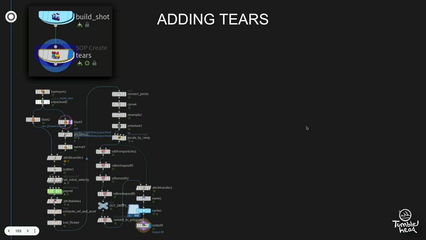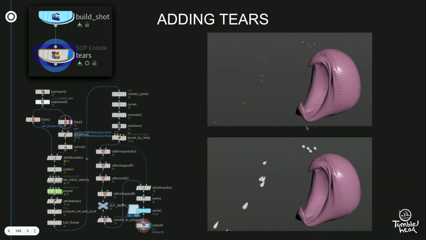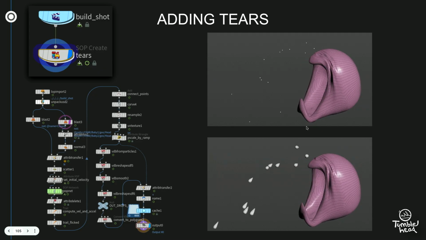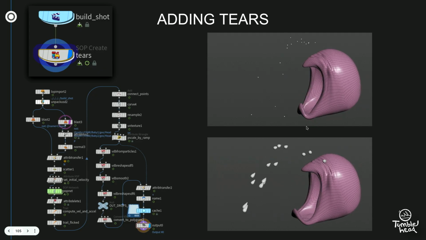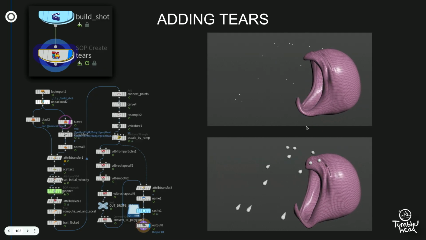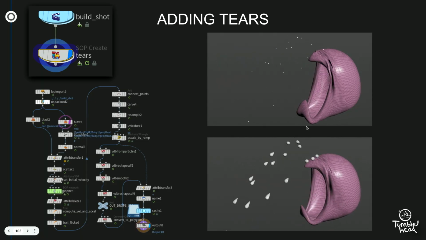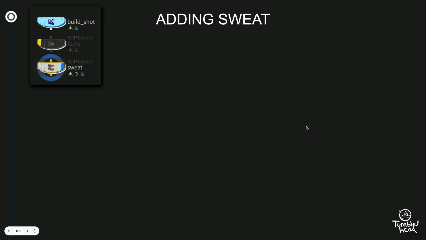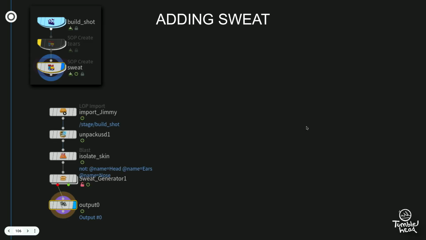Inside the subcreate we have all these nodes, which I'm not going to go into, but they create some points and turn those points into geometry to get these tears. We also want Jimmy to have some sweat that looks like this. There's a bunch of stuff going on inside of this HDA, which I'm also not going to go into. That was done by Christopher Rutledge.